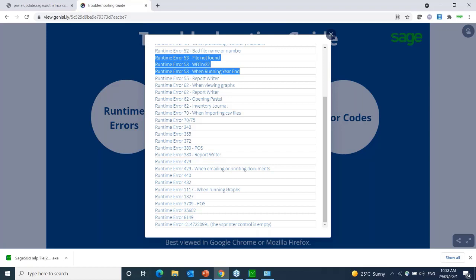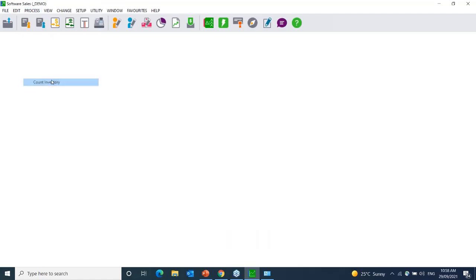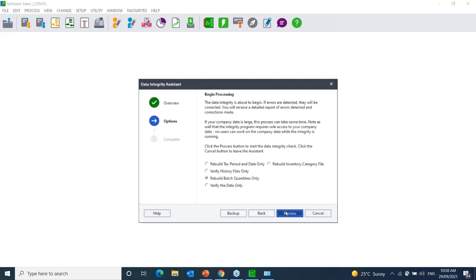But guys, basically, it's either file not found. So what happens is you open a certain area of your company. So maybe you'll go to process, count inventory, and you'll try to do a snapshot, and suddenly you'll get a runtime error 53, file not found. What that means is that there's an image that it's trying to reference and it can't find that image. Normally in this instance, running a repair should work.